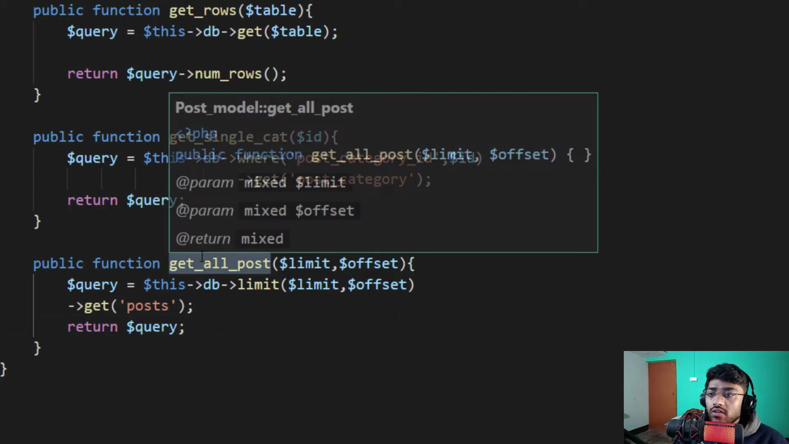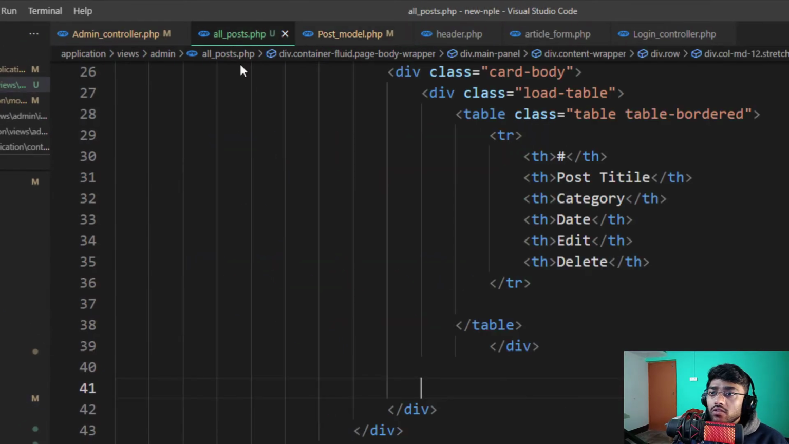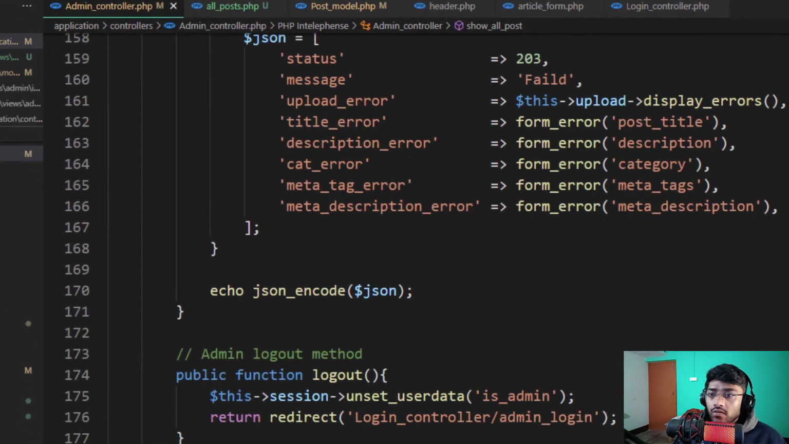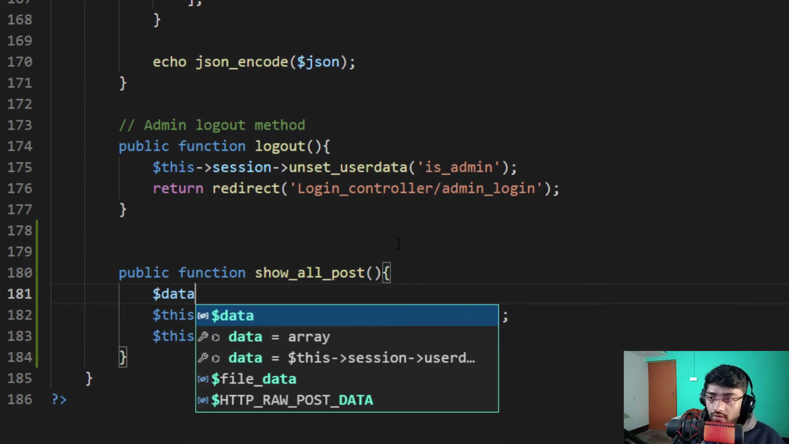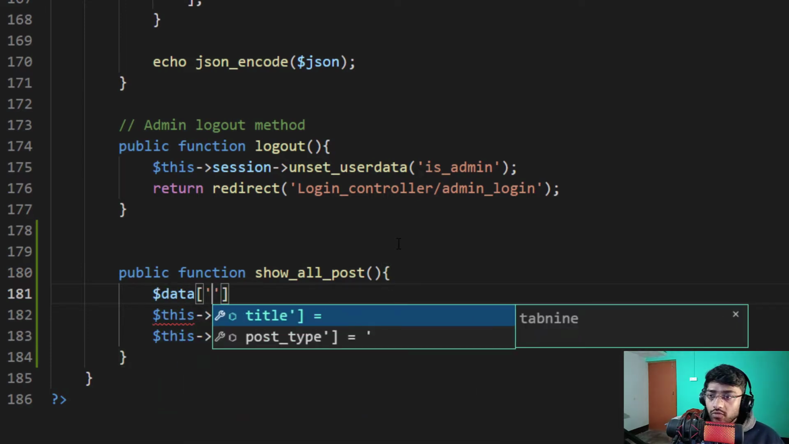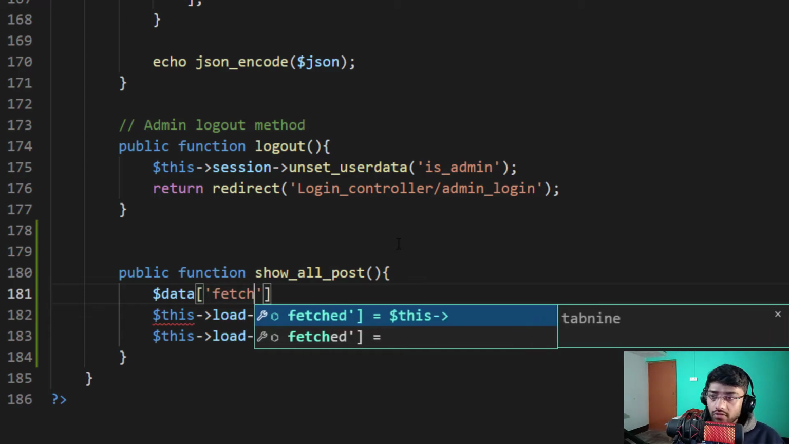Now I am going to get all posts. So I just write $data, and for the key, I put the key name of the array, which is fetch.